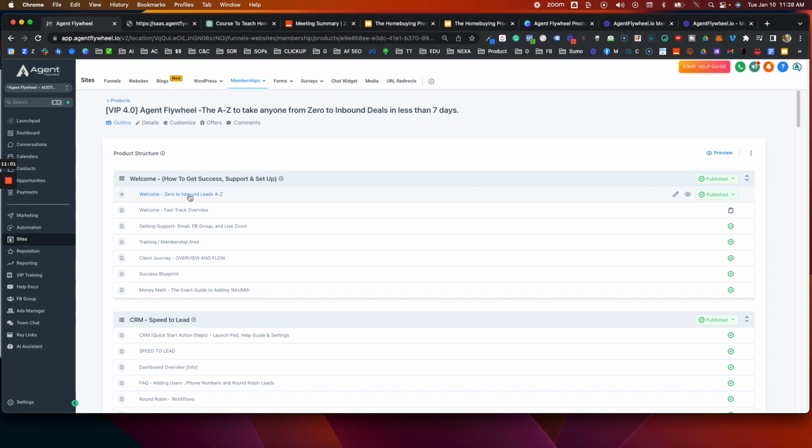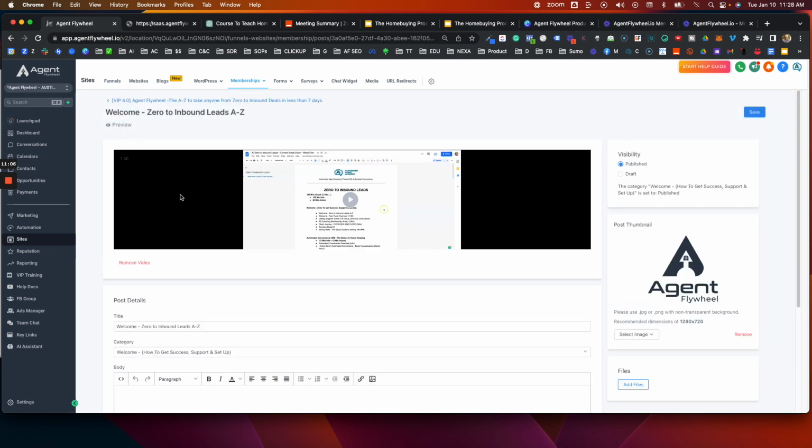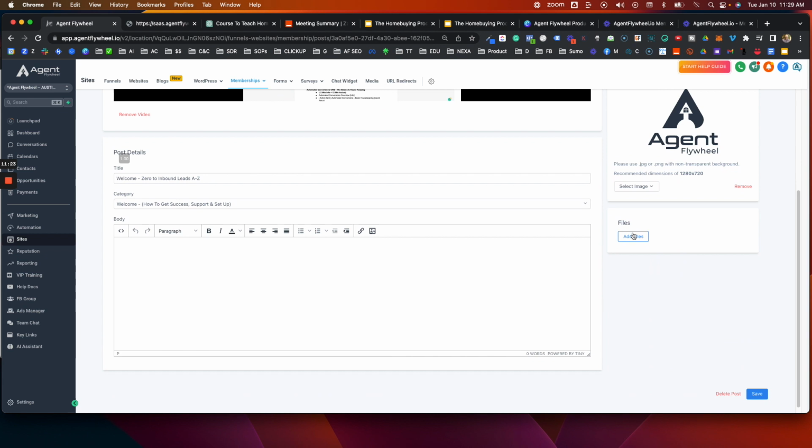Now, with that, I'm going to jump into one of these here and click on this. Now, you can upload your videos right into here. You can remove these videos, let's say you don't have the right one that you want. Publish in draft. You can add in an image directly from here. If you have downloadable files, maybe a checklist or something, you would add that on right here.